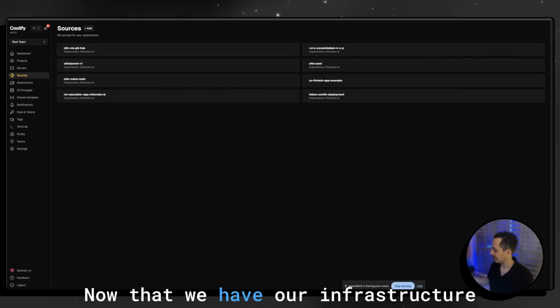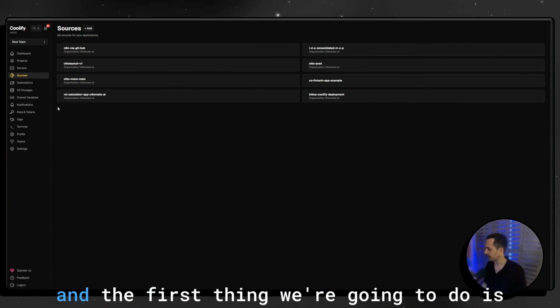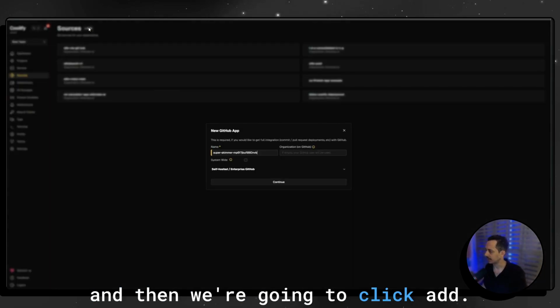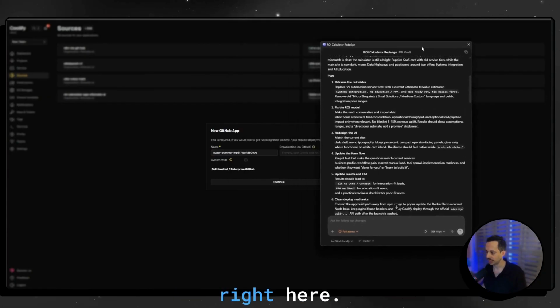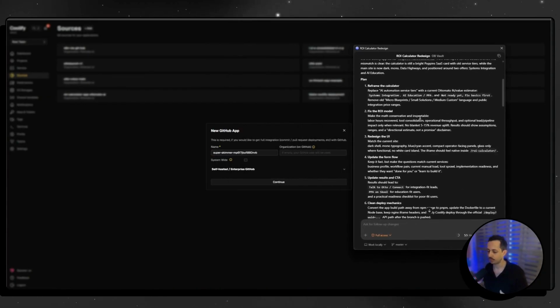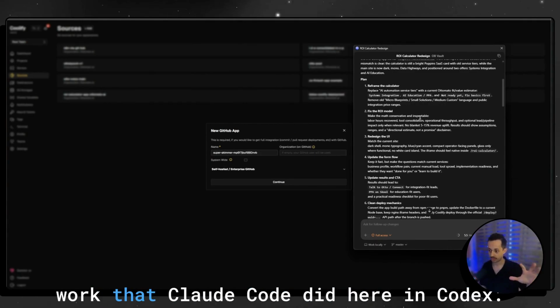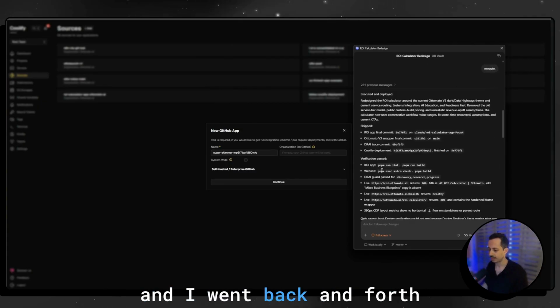All right, now that we have our infrastructure deployed and good to go, let's go back into Coolify since we've already set it up. And the first thing we're going to do is we're going to click right here on sources to the left, and then we're going to click add. Now, this is assuming we've already worked with our agent. So I'm going to open an example window right here. This is actually the window I use to work again or rework or remix, let's say, the ROI calculator from the work that Claude Code did here in Codex. So I worked in this window right here, and I went back and forth.